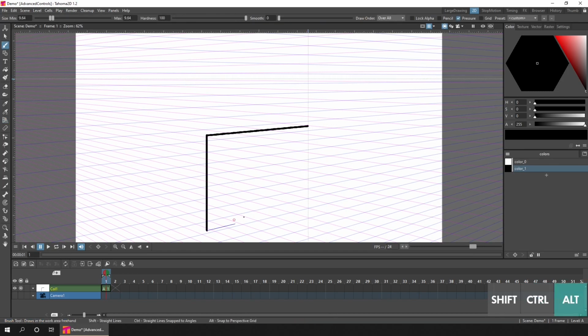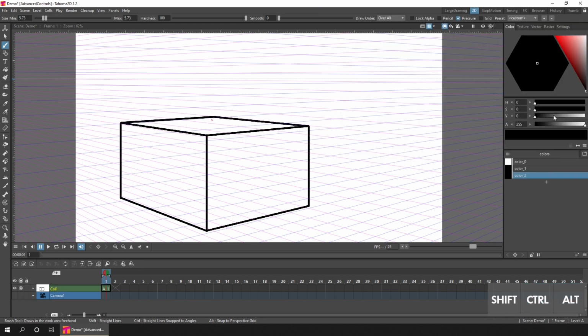And by setting up the vanishing points this way, it gives us a more realistic perspective. Less of the fisheye and more three-dimensional.